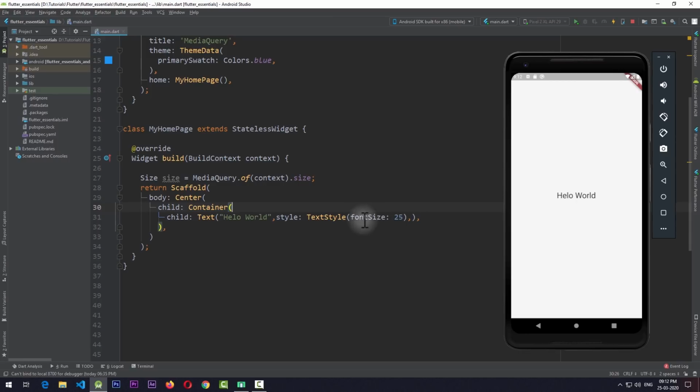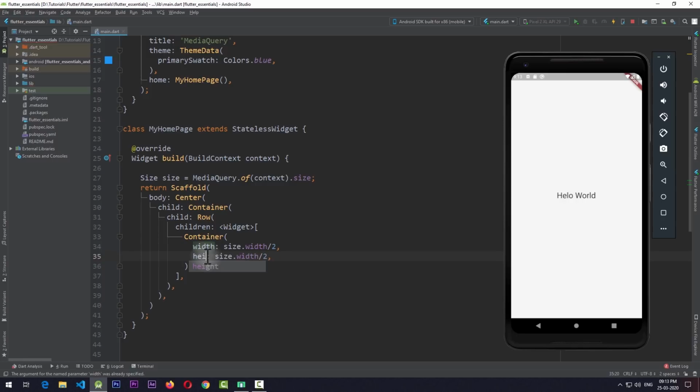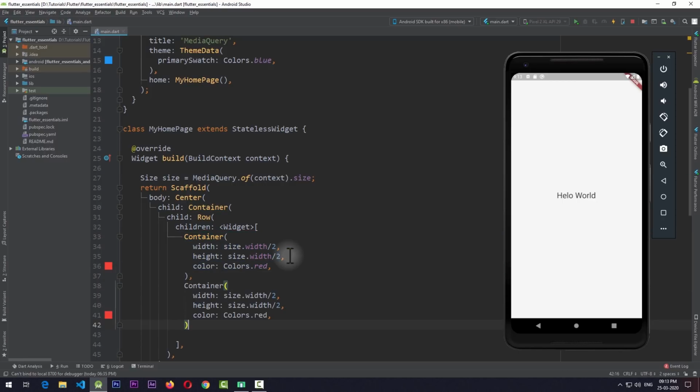So in that case, what we can do is replace this text with a row, and we have to give it children property, and in this children we create two containers in which each of the container is having the width and height that is equal to half of the device width. What we can do is create a simple container, and in this container we can give the width that will be equal to size.width, that is divided by 2. And we can do the same thing for the height, and we'll just change this to height. And just for some distinction, I'll give this container a color, and I'll copy this container and create a duplicate and change its color to green.